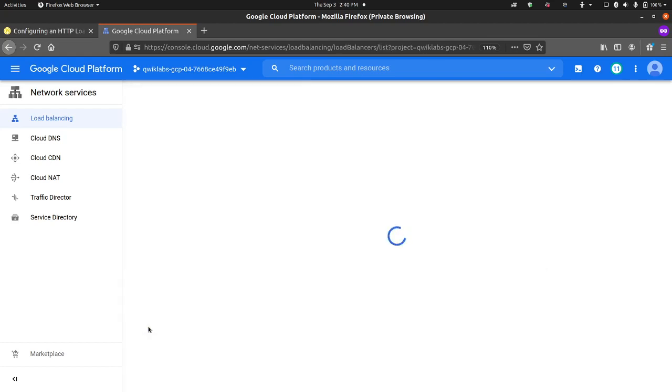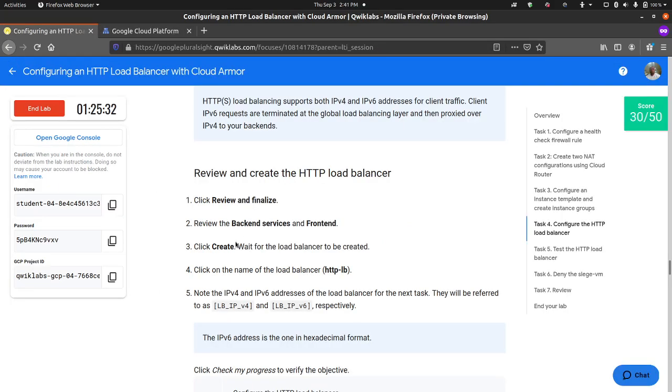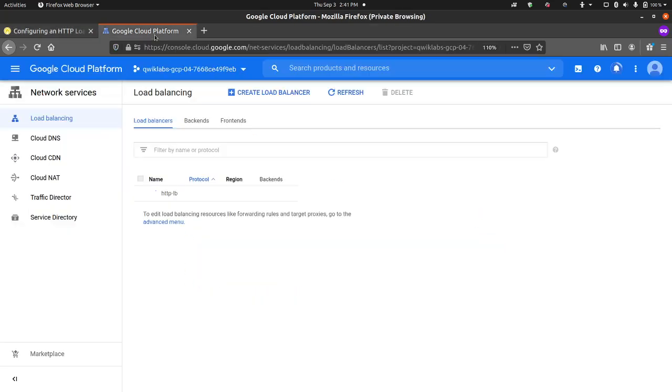Let's see if we're in order. All right, so give it a few minutes, and we are told after that we will review the back end. Okay, we've done that. Then we click on the name of the load balancer, and then check out the IP addresses for both version 4 and version 6.